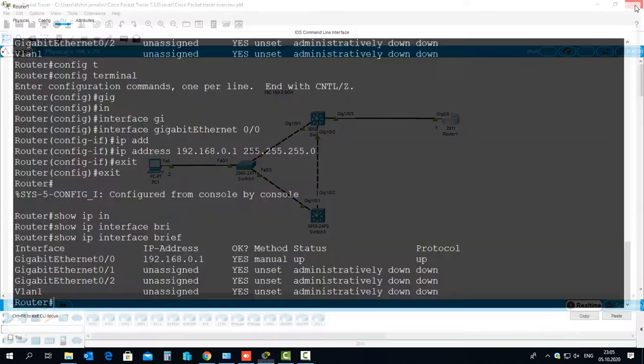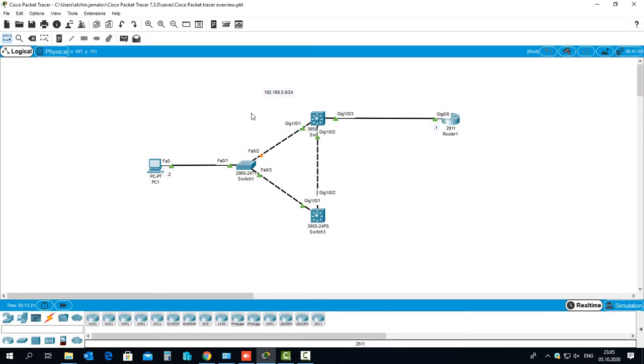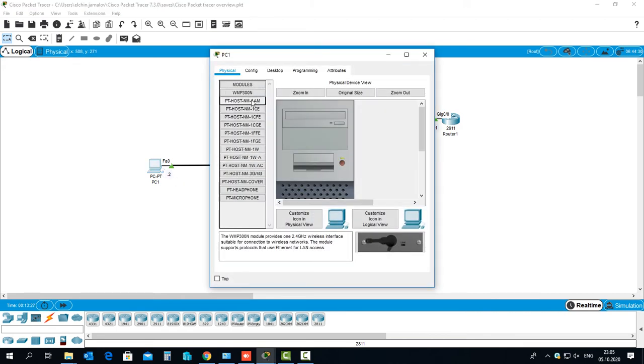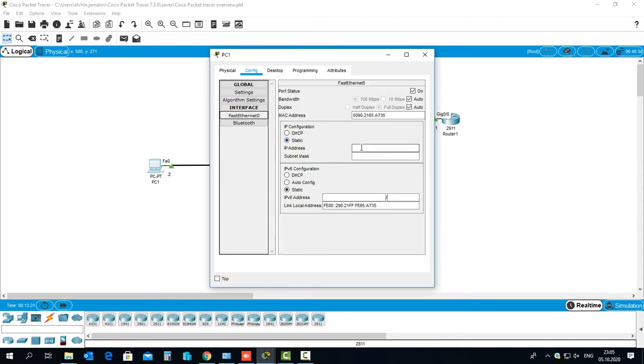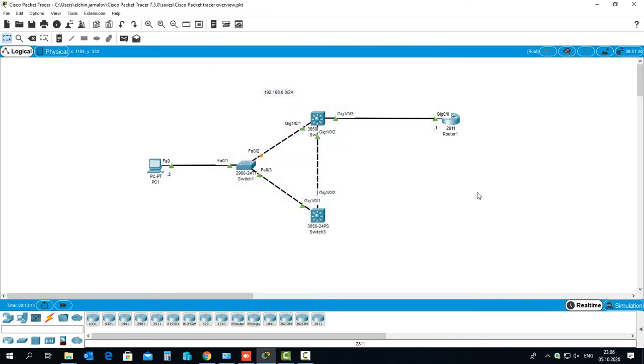Okay, I'm closing this, and assigning IP address 192.168.0.2 to this PC. Going to config, FastEthernet 0, IP address 192.168.0.2, subnet mask this one, and that's all. Okay, now I can try to ping from this PC to this router.